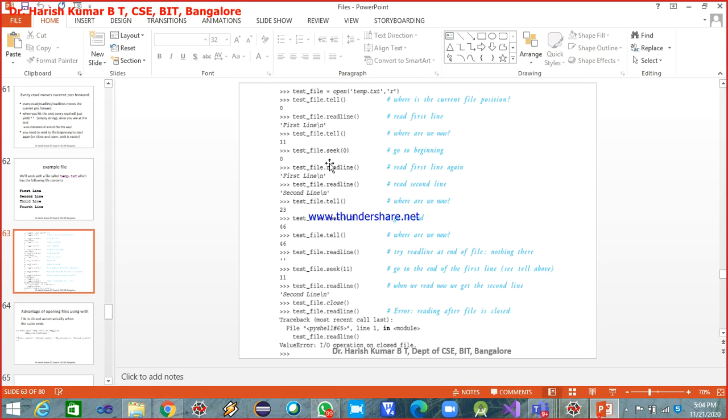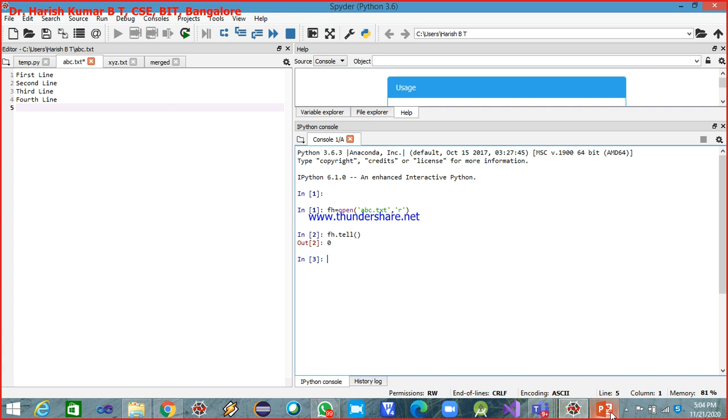Next, we'll go for reading. fh dot read will read all the bytes, the entire file. Oh sorry, I have not saved it. There was a star here, that means this file was not saved. Now I have saved it. See, all the bytes from the beginning till the end are read.